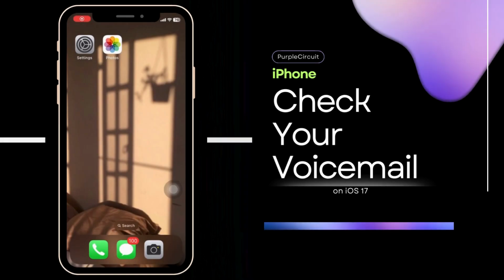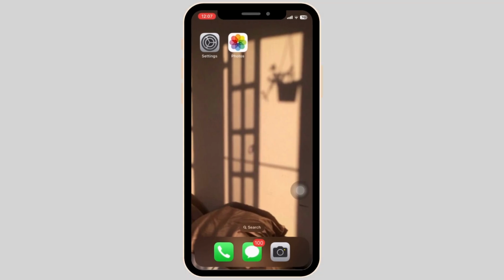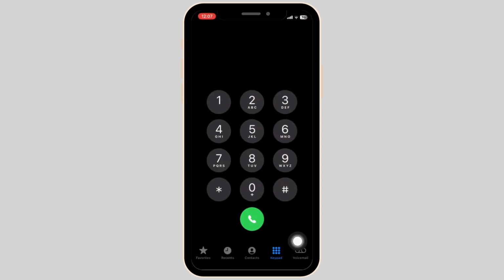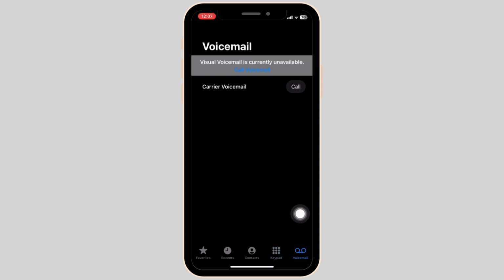How to check your voicemail on iPhone. Firstly, head over to your phone app. You can see at the very bottom right corner there is a section called voicemail. Now once you've clicked on it, you can see all of the voicemails that have been sent to you.